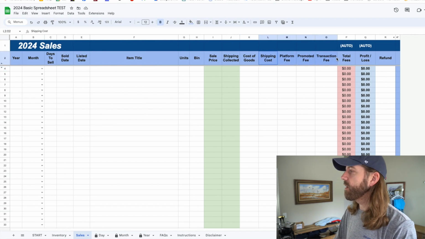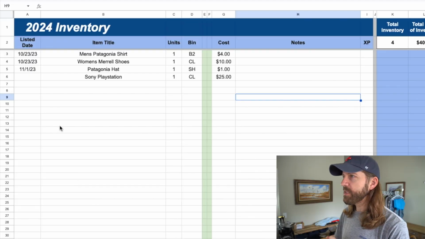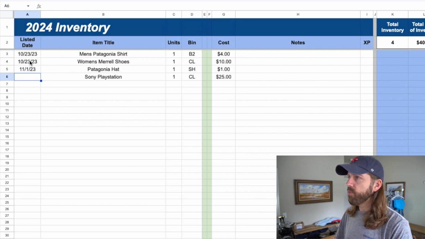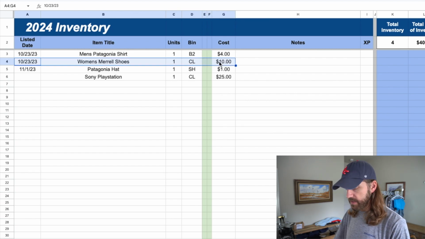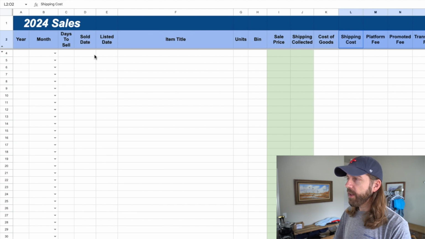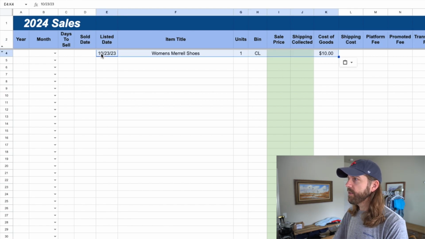And then you've got a bunch of different costs. Let's go ahead and pull an item in and say that it's sold. Let's pretend that this pair of women's Merrell shoes sold. I'm going to click from listed date all the way over to cost, and then copy it. Then I'm going to go to the sales tab and paste that in really quickly right there.